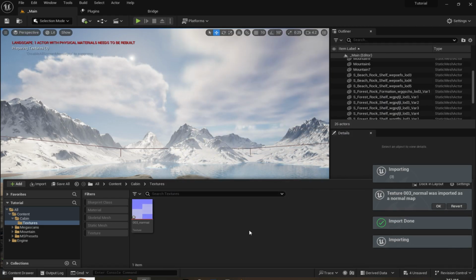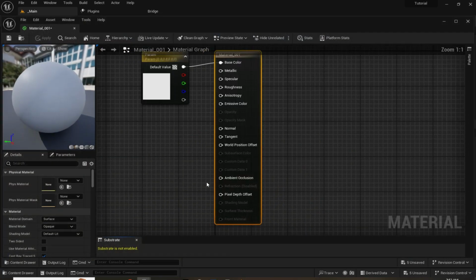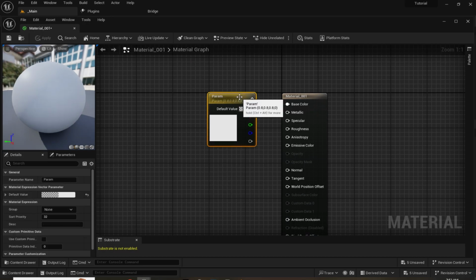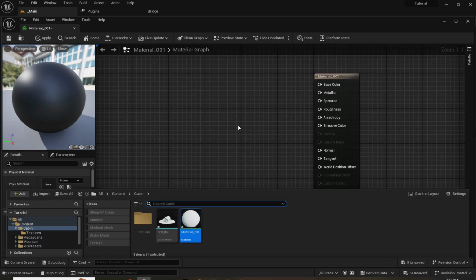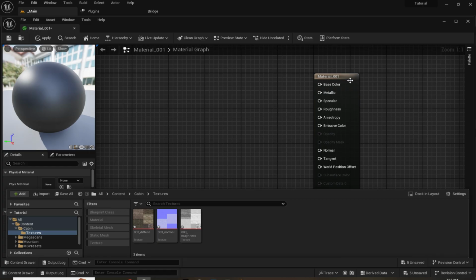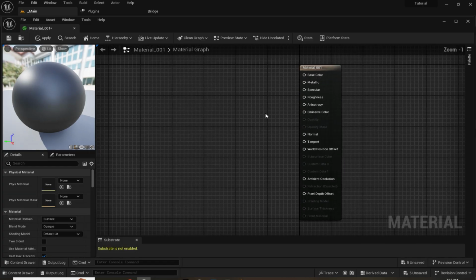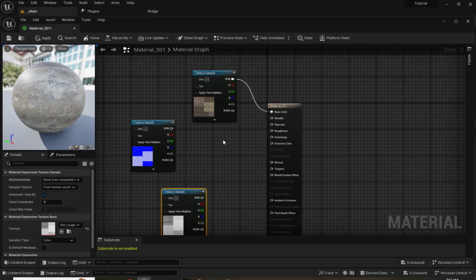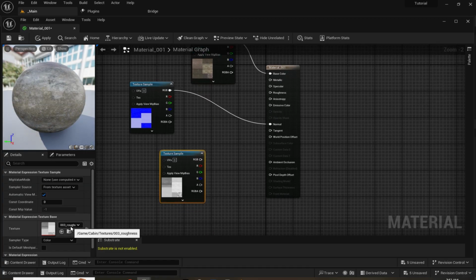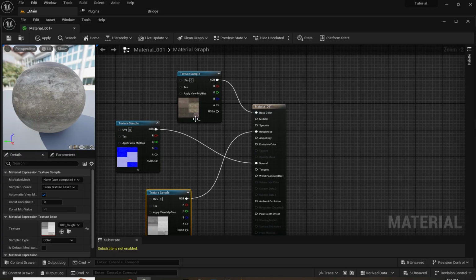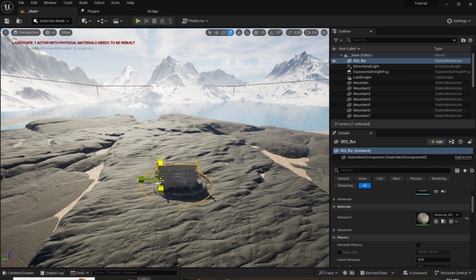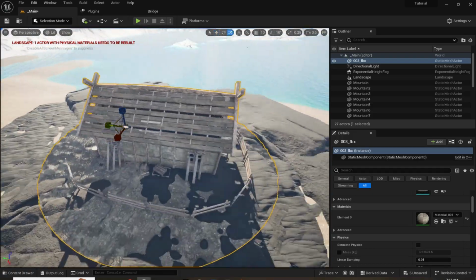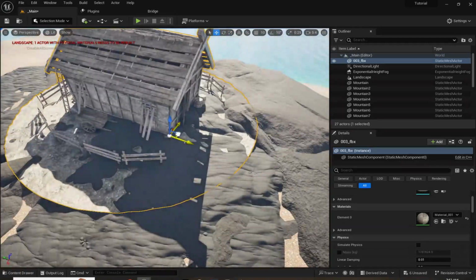Now let's apply the textures to the wooden cabin. We're gonna open the material 001. In the material editor, we're gonna delete this default parameter. Then drag and drop the textures into the material editor and connect them accordingly. Albedo into base color, normal into normal, and then roughness into roughness. And then we're gonna hit apply. Now the cabin should look great. Position the cabin in your environment to your liking. Once placed, it should integrate nicely into your scene.